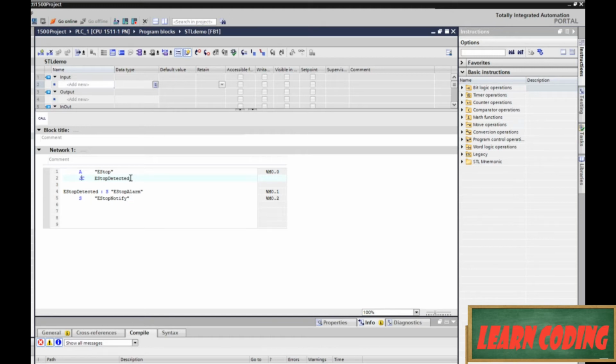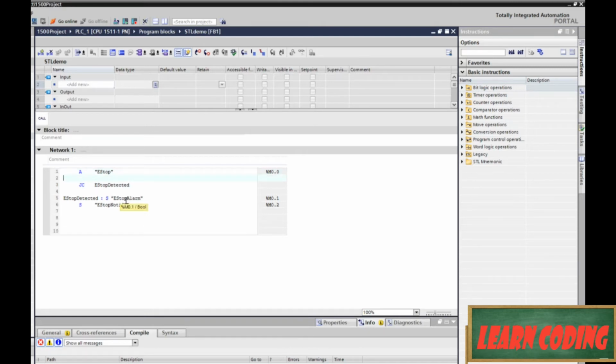So we need to look at another condition here. Aside from the e-stop, we also want to know, is the e-stop alarm already active? Because if it's already active, then we don't need to come down here and set anything, right? So now we've got an and e-stop. Now we want an and not e-stop alarm.